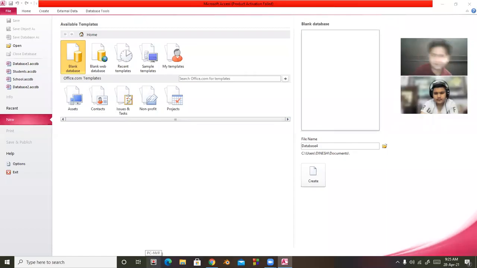Okay, good morning, students, and today we will continue with the MS Access. Now, this is the next chapter. In this, we will discuss how we can create tables. So, in this topic, we will discuss the different methods for creating the table.